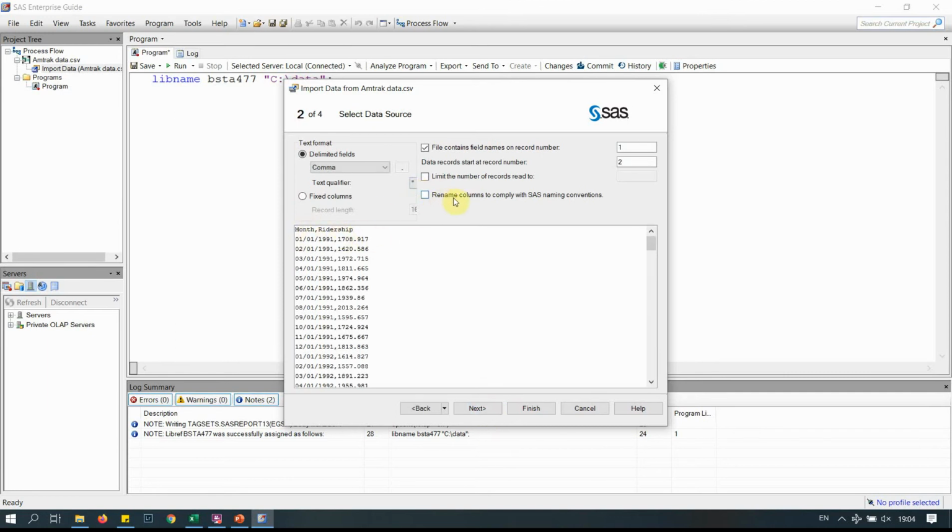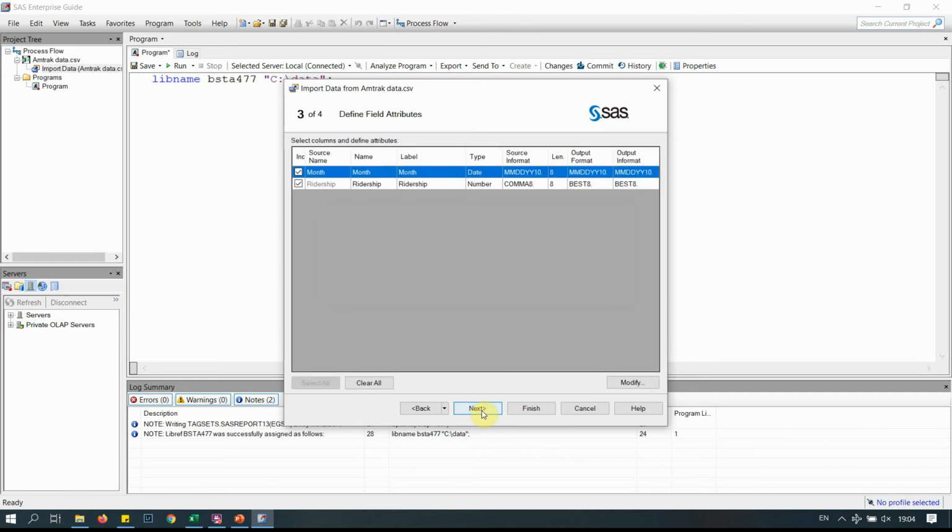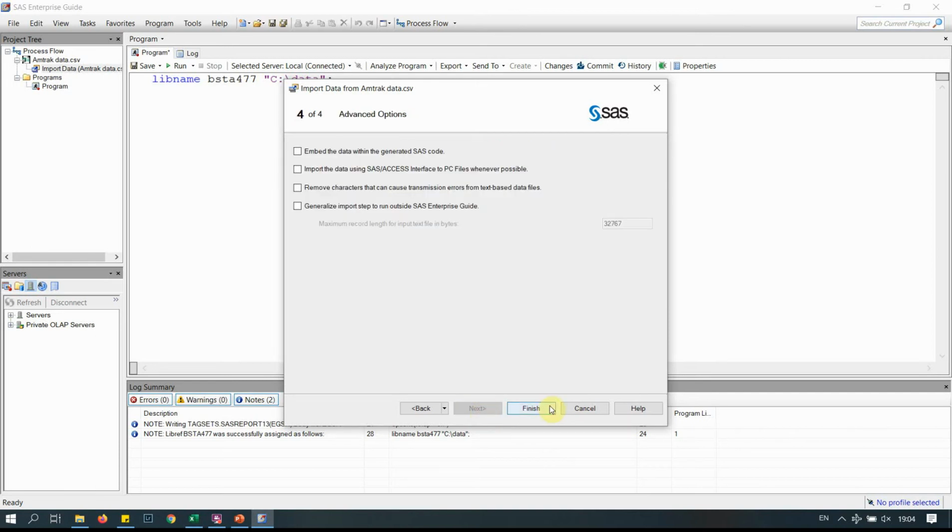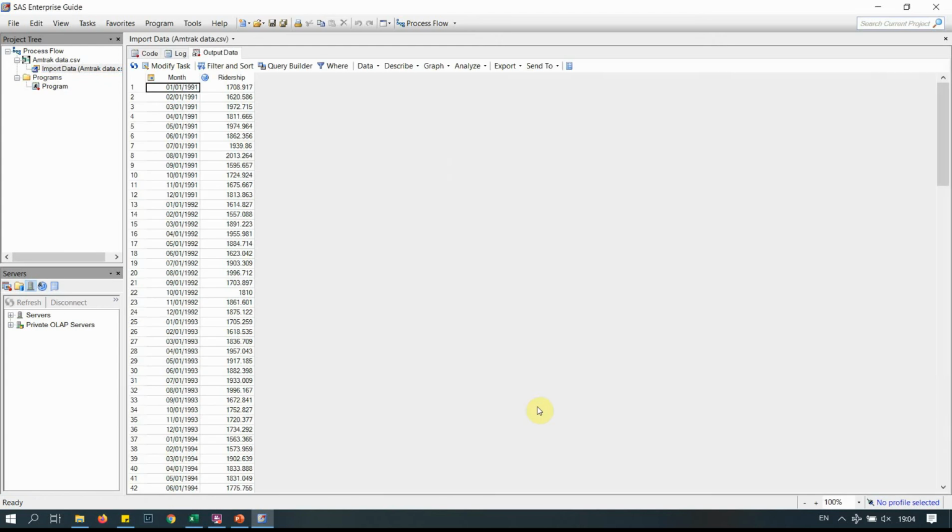Next, I only have 2 columns, month and ridership. There is no need for me to rename columns to comply with the SAS naming conventions, but you can always do it. We only have 2 columns, as I mentioned. So if you have, let's say, a column name where you have some space, go for this option. Like for this file, I don't need it.